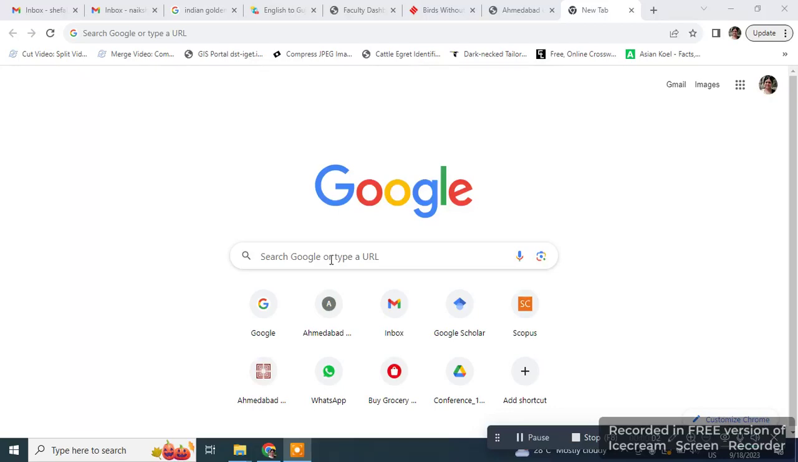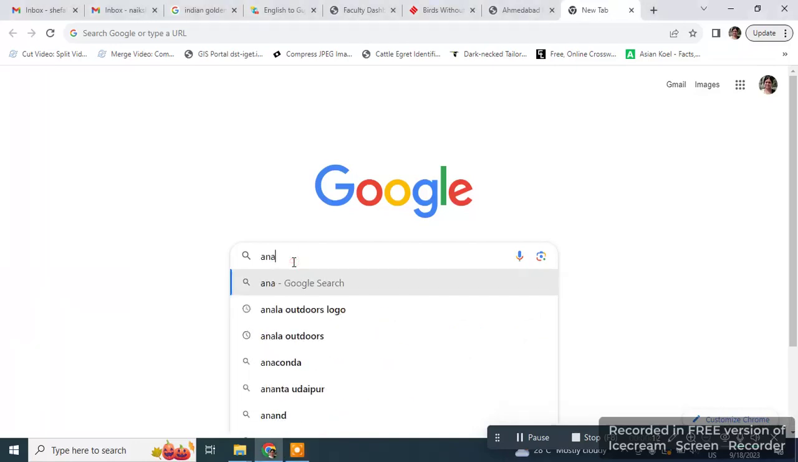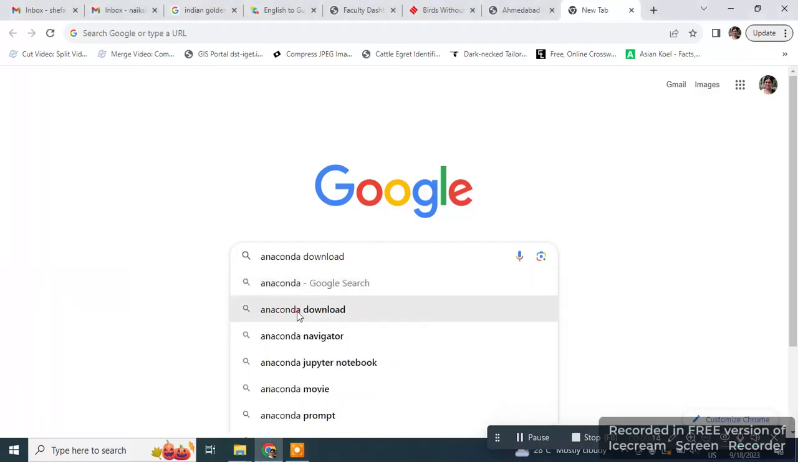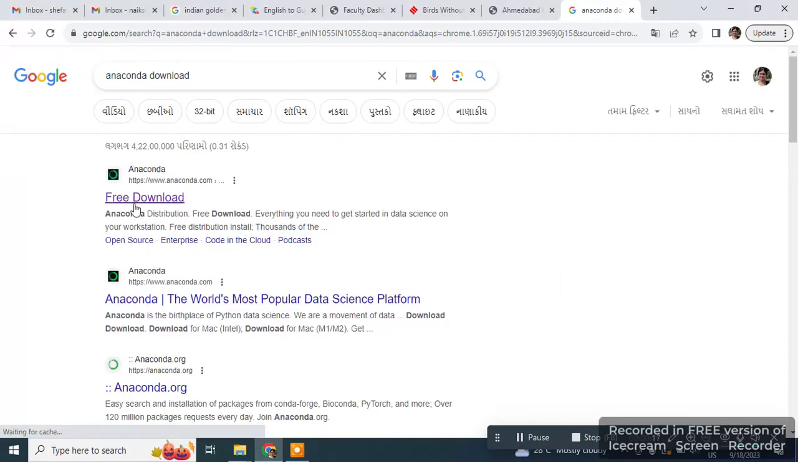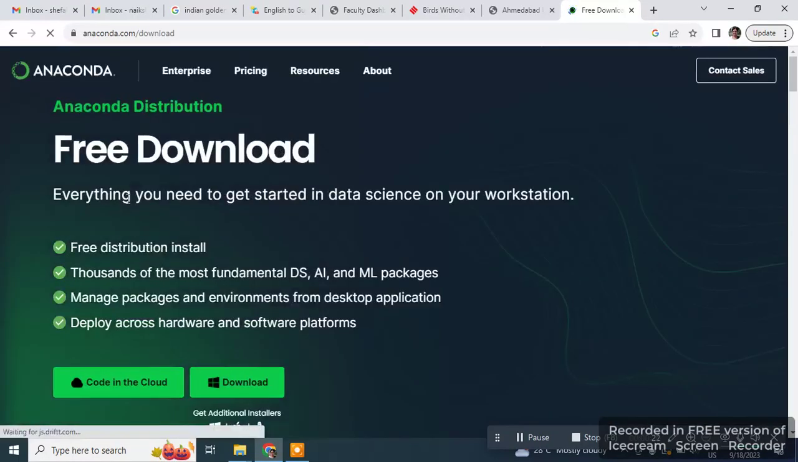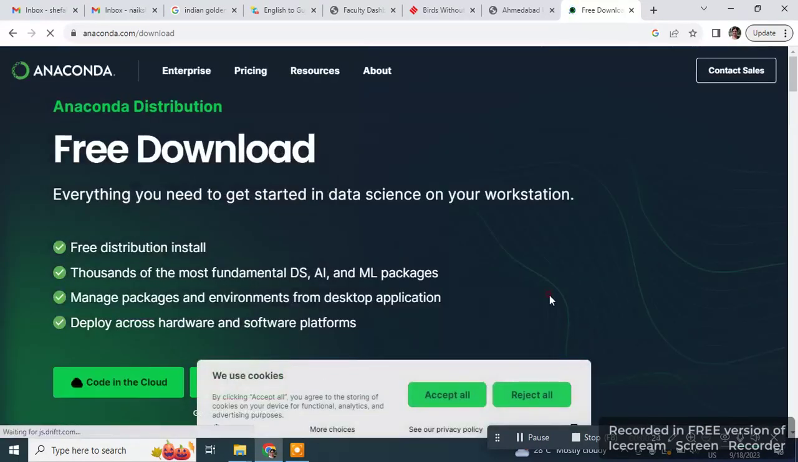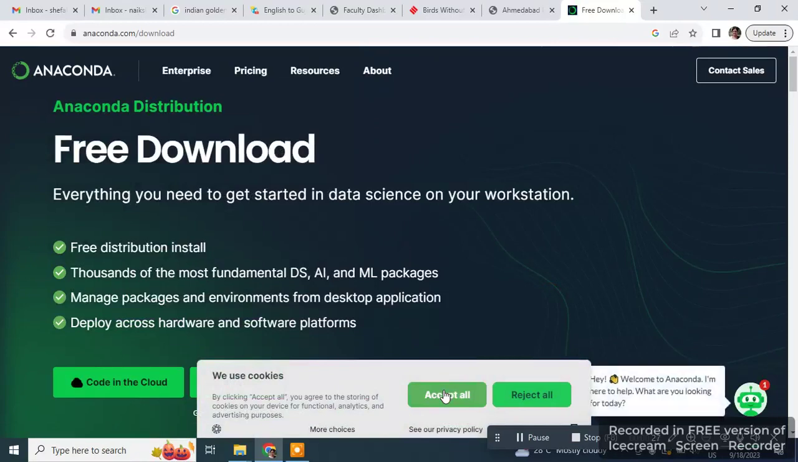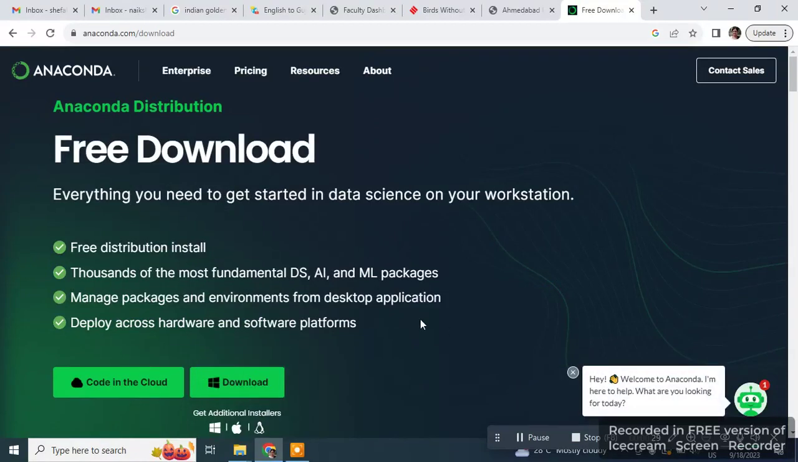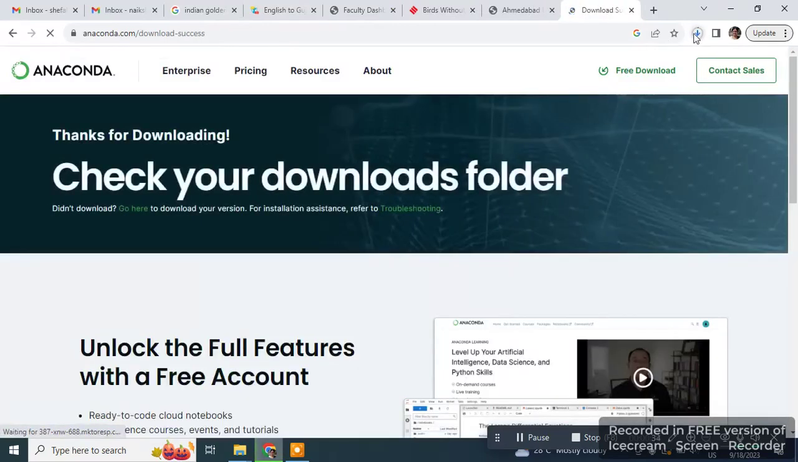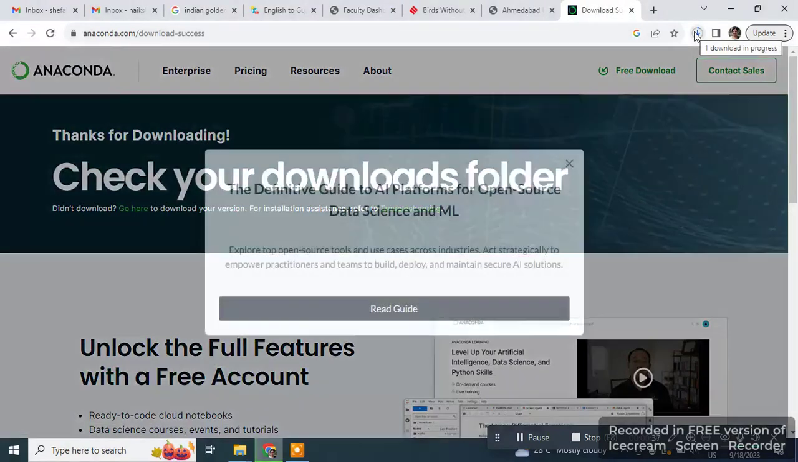To write in Python programs, we are going to use the Anaconda distribution. So to install that distribution, you can search for Anaconda. It's a free download and you can install it. Click on download. The downloading process has started, so let's wait for that.